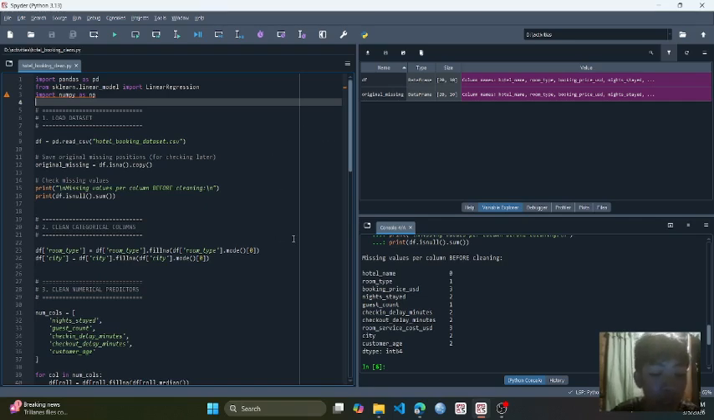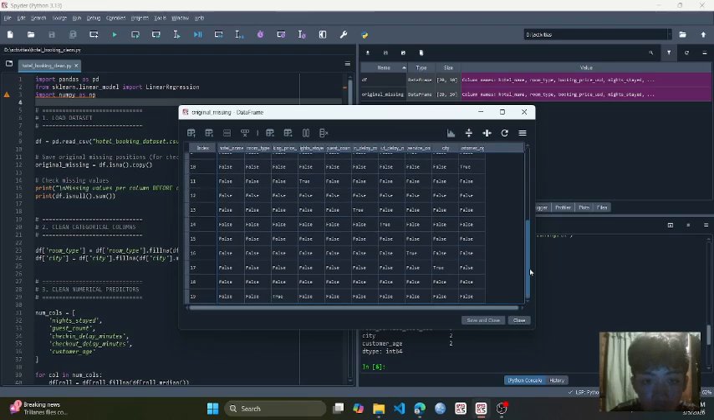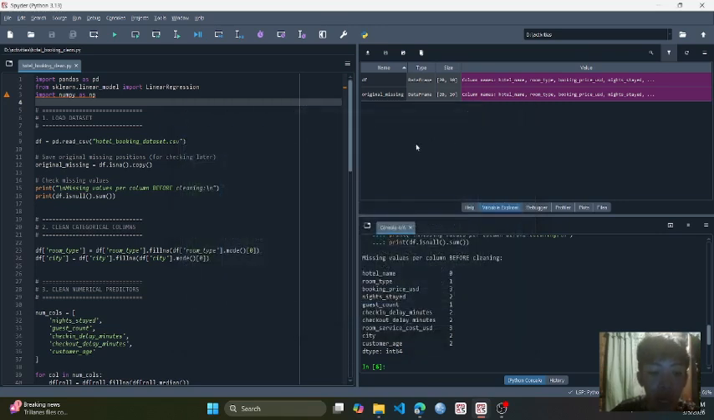Before cleaning the data, the program checks for missing values in each column. Here is the original missing. This function identifies missing data and counts how many missing values exist in each column. This helps us understand which variables need to be cleaned.